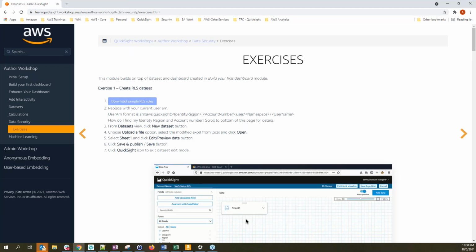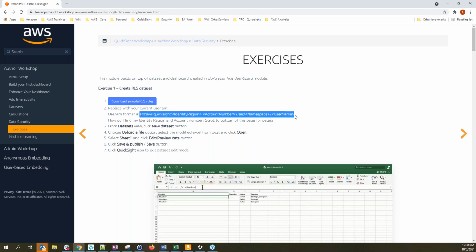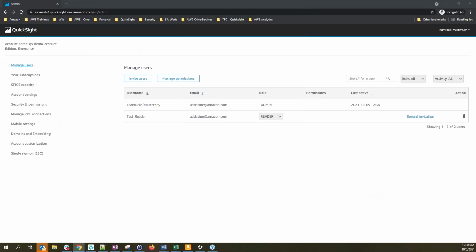And to define a row level security, we need to use the ARN information, which is Amazon Resource Name. And you have that format here. I'll walk you through the steps, how to construct an ARN information to define the row level security. Okay, now let's open the file that is downloaded to the local. Just give me a minute.